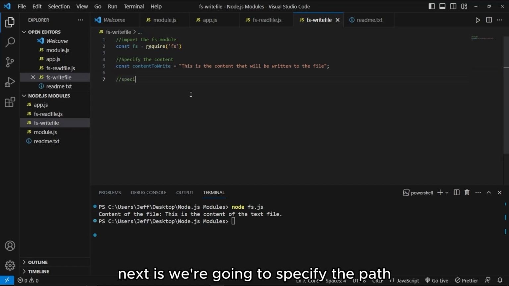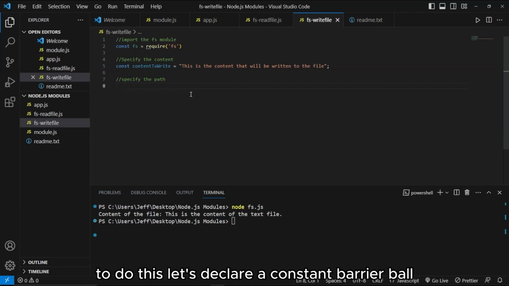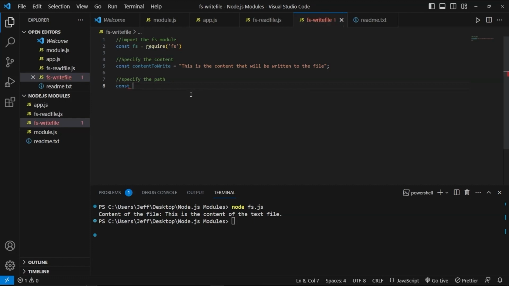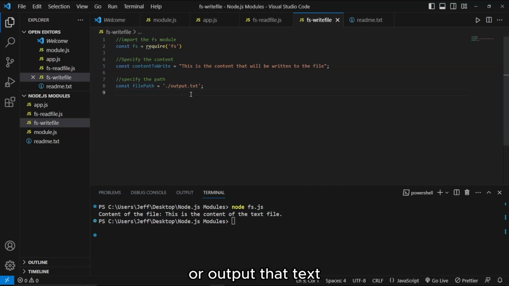Next, we're going to specify the path or the location of our file. To do this, let's declare a constant variable. This time, let's name it filePath. And let's assign a value to it, and that value is the location of our file to be written. I'll just use ./ indicating that the file will be written in the same folder as this script, followed by the name of our file, output.txt.